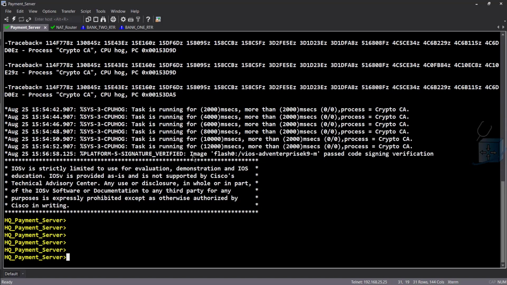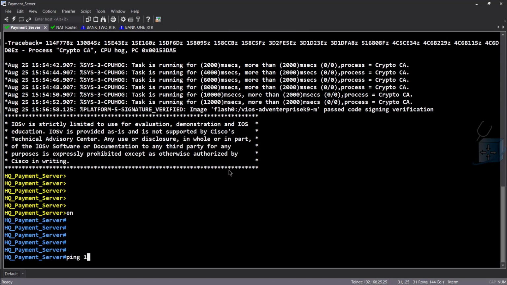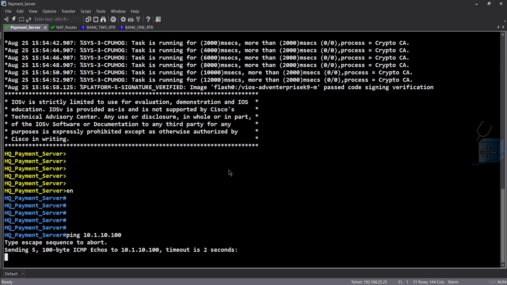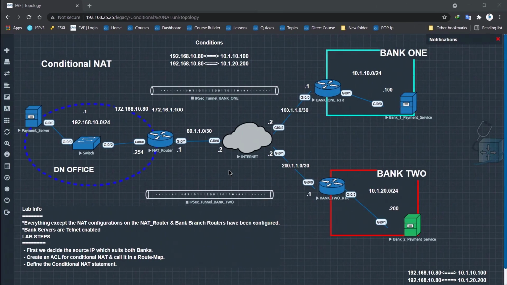So let's verify that. Let's do a ping to 10.1.10.100. This is the first IP address. Right, I go into this mode and say, okay, 10.1.10.100. Now I'm pretty sure it won't work. Oh no, it did work. Oh, that's great, because I was thinking I had goofed something up in the VPN tunnels. It's going to happen.